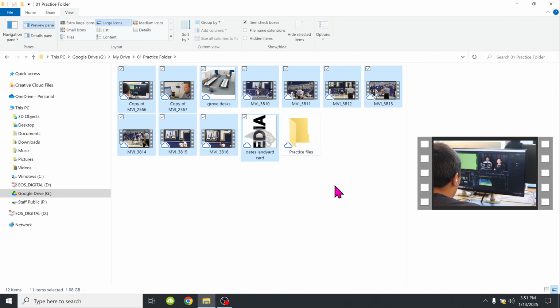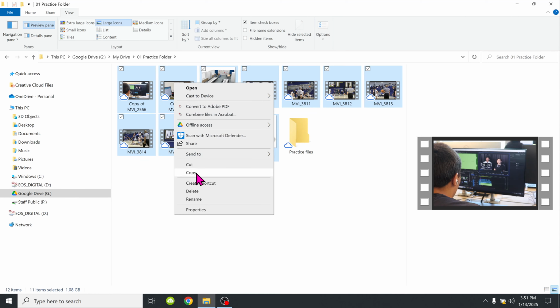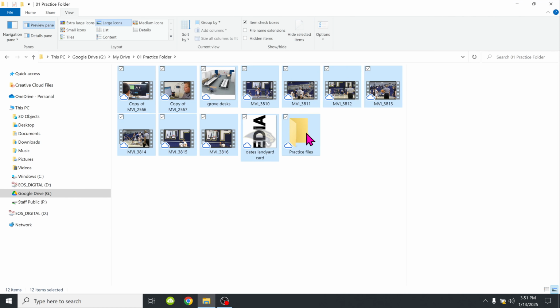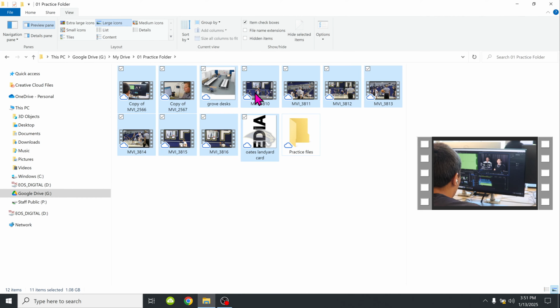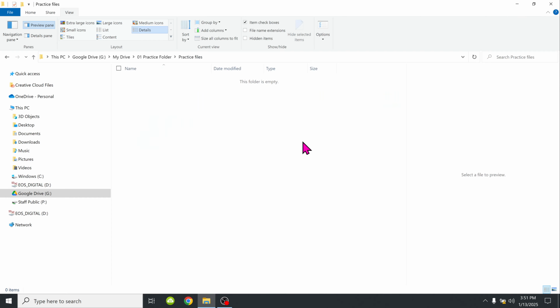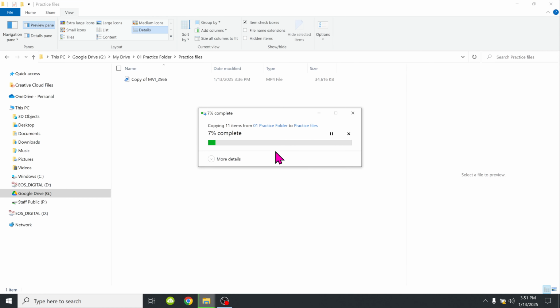Now that I've pressed Control A, I've selected all. I'm now going to press Control C or right click copy. Either one works. Okay. And I'm going to go into this folder now. This is where I want to put them. It's currently empty. I'm going to press Control V or right-click paste. Now it's going to copy those files and it's going to name them copy of this, copy of that. Oh, those are big files.